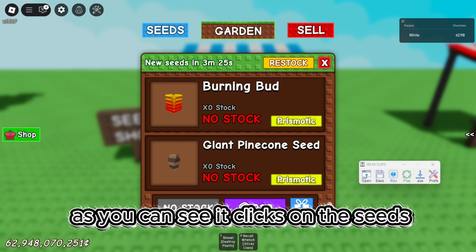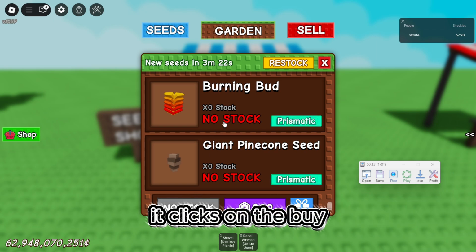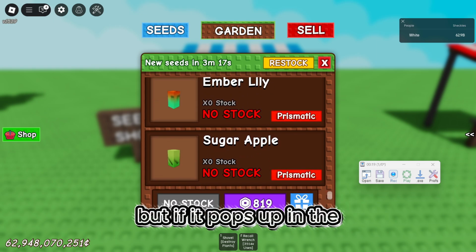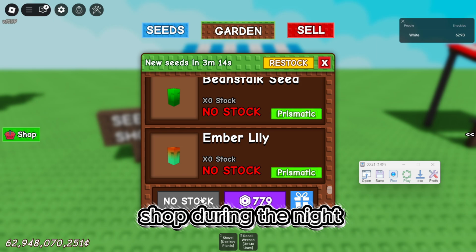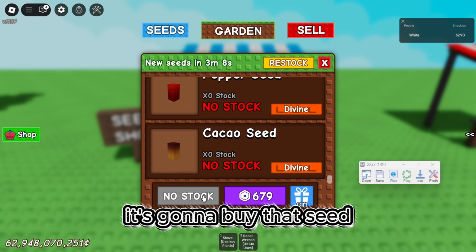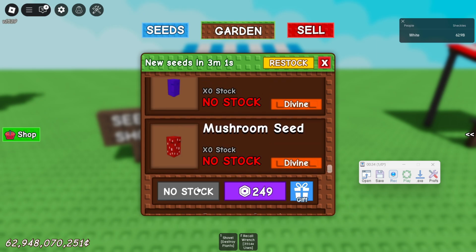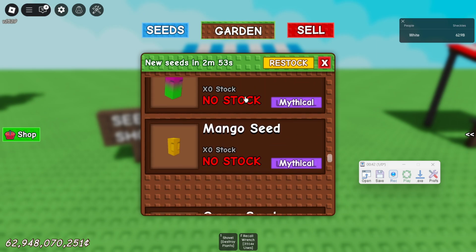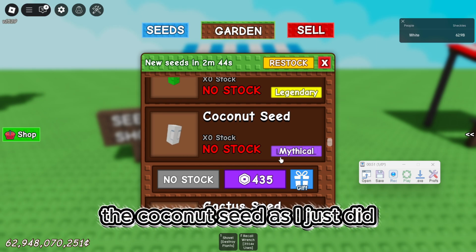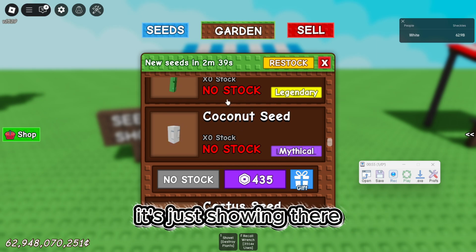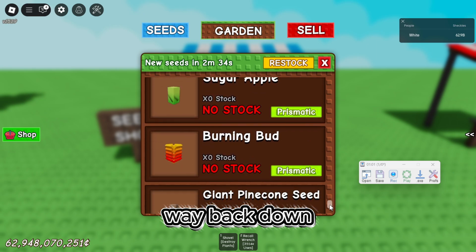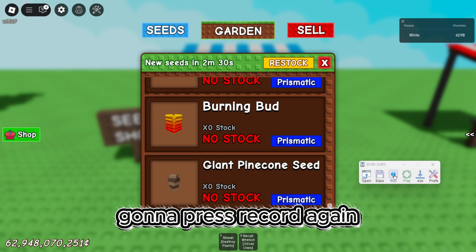As you can see, it clicks on the seed, it clicks on the buy, clicks on no stock because there's no stock of that seed just yet. But if it pops up in the shop during the night or whenever you're running this macro, it's gonna buy that seed. Now, as you can see, it's gonna stop on the coconut seed as I just did. It's just showing there because I did that in my recording playback. And then it scrolls way back down. There we go. And it's gonna press record again.